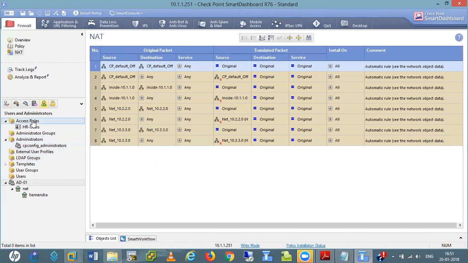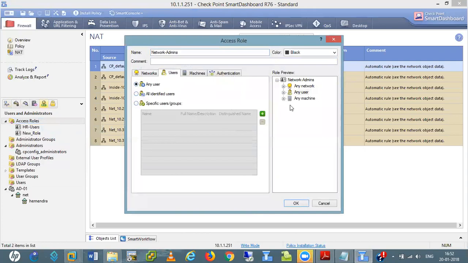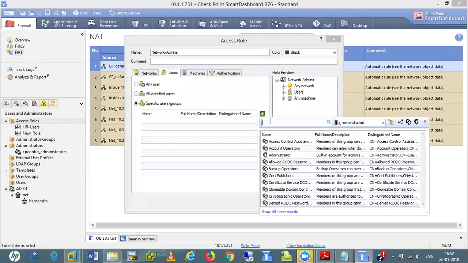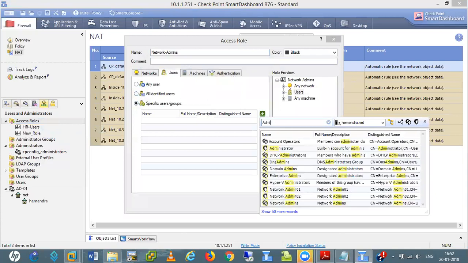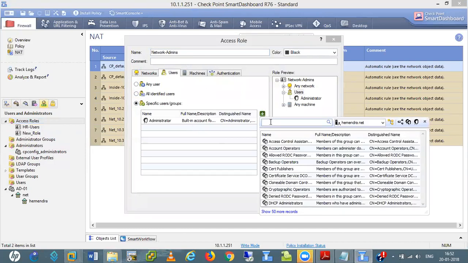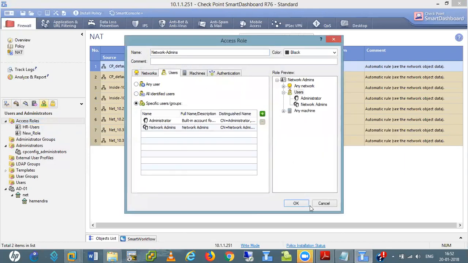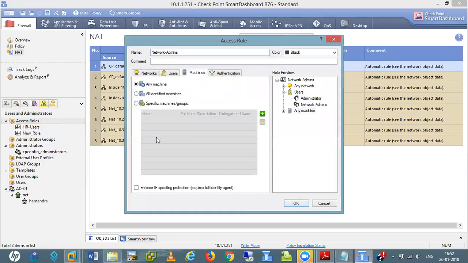Okay. So basically, I also create one access role for my sales team, or just network IT teams. This is for IT network admins. So in network admins, any network, or users, I go to specific users. Here I basically include this administrator also. And I also have one network admin group in my AD. Here we can call the machines also, if we know the names of the machines.